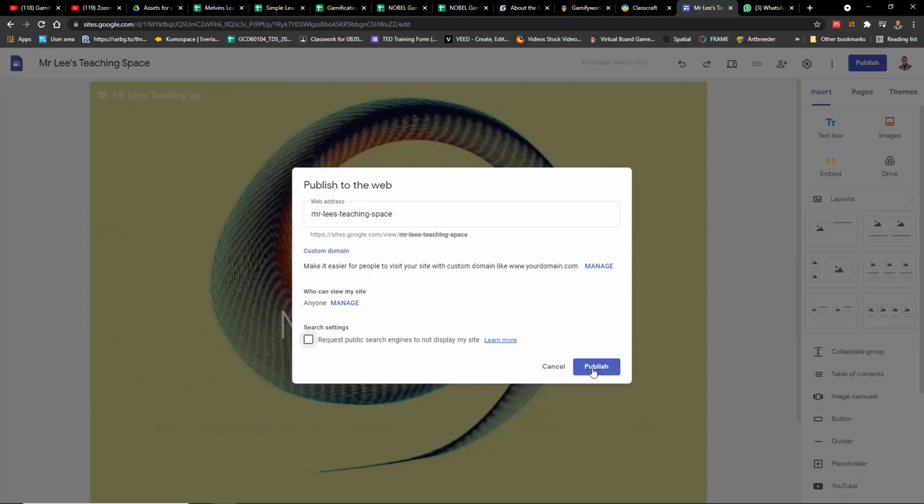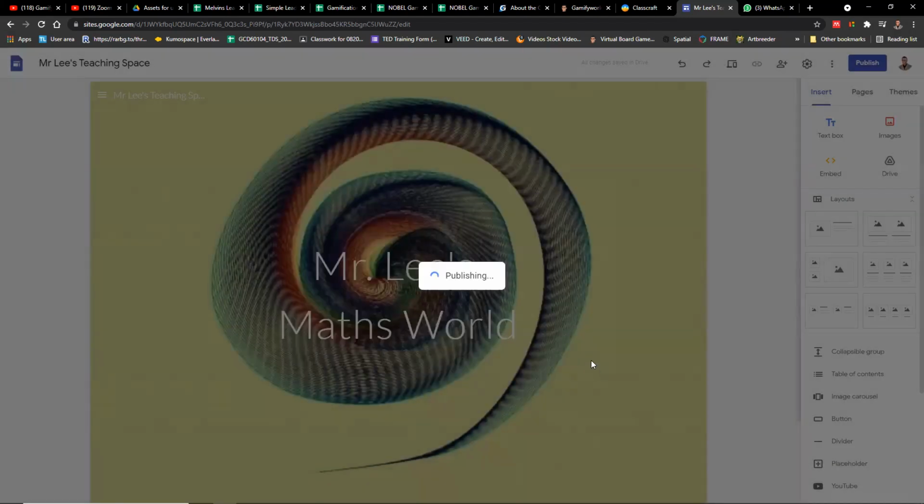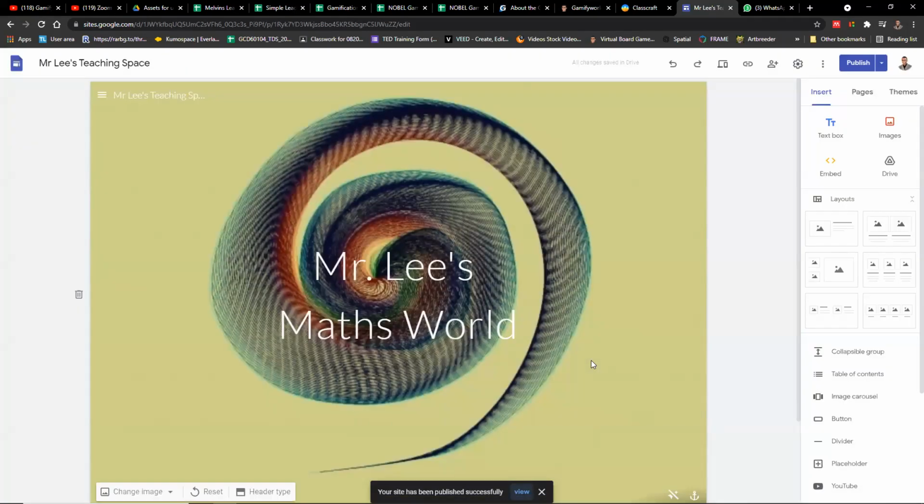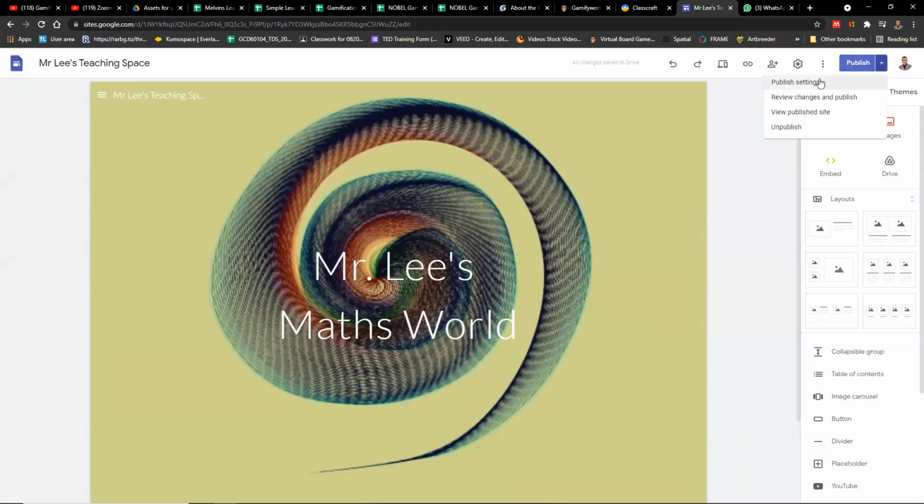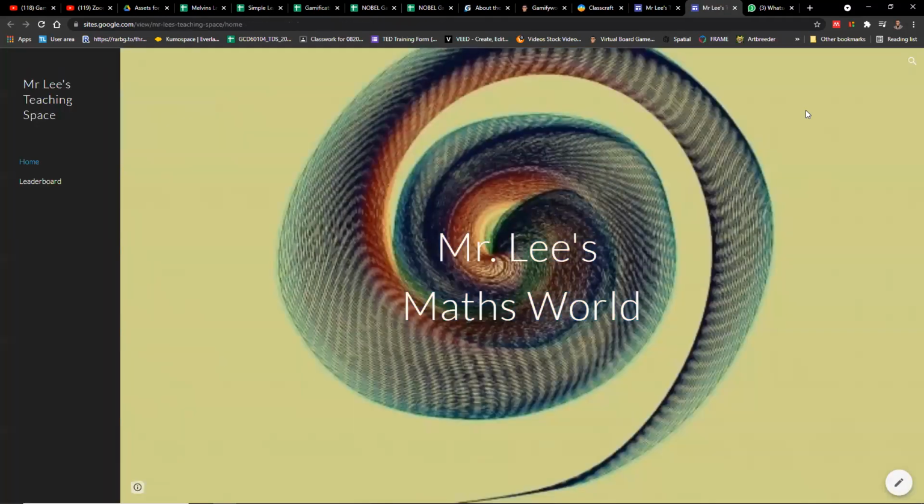So now let's publish it. Press publish. All right, how do you know it's published? Now it says published. You go to publish, and this thing will appear beside the word publish up here, called view published site. When you press view published site, there you go. This is showing you a preview.